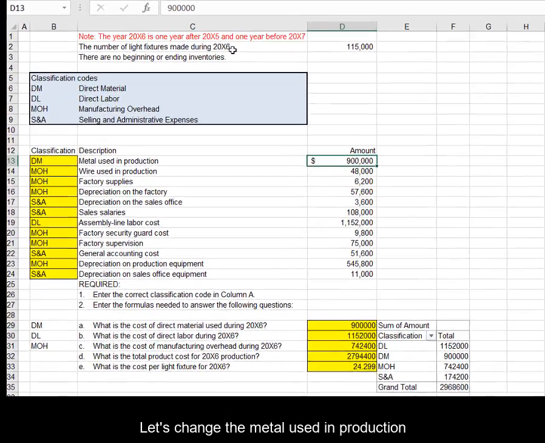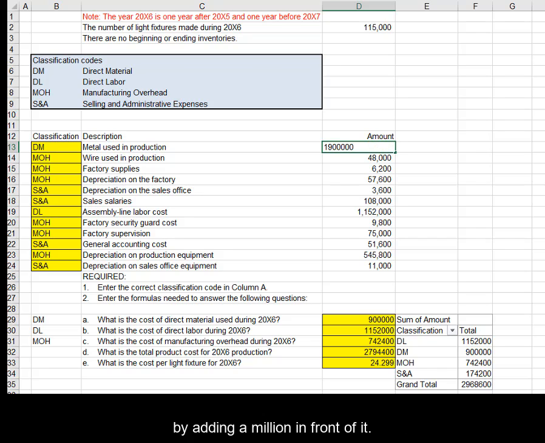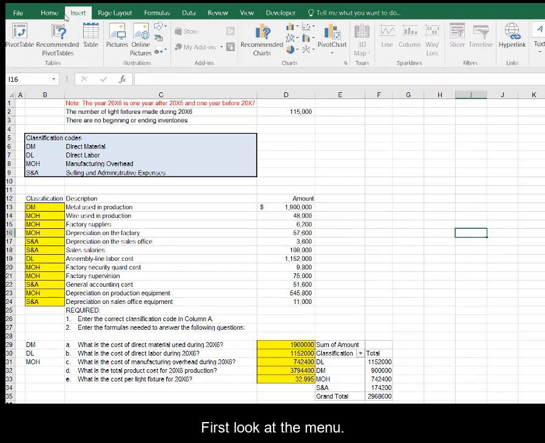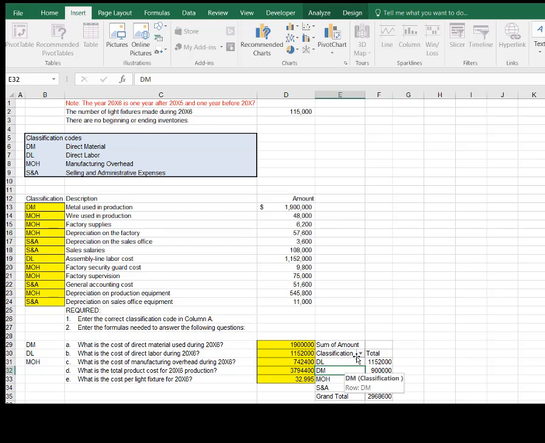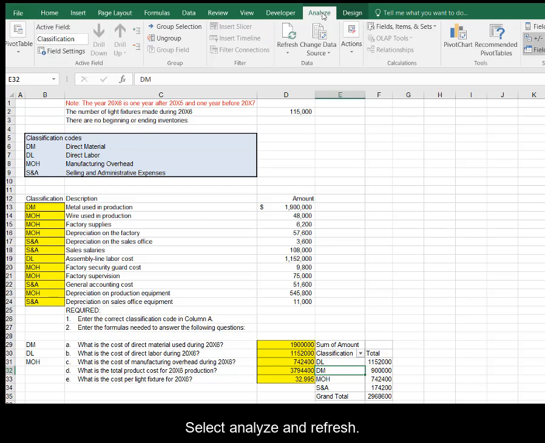Let's change the metal used in production by adding 1,000,000 in front of it. Notice that the SUMIF changes automatically. The pivot table is not live. First, look at the menu. Now select a cell within the pivot table, and it changes to Pivot Table Tools. Select Analyze, and now refresh. Refresh all, and now it's updated. So the pivot table does not update automatically, while the SUMIFs do.